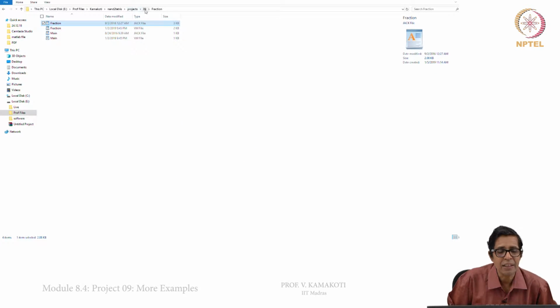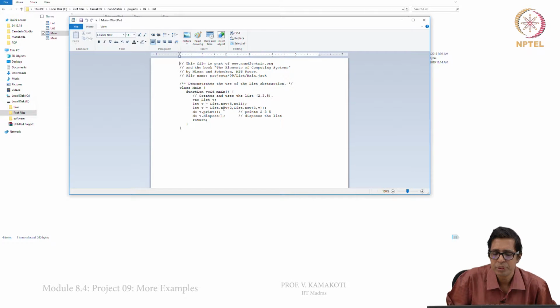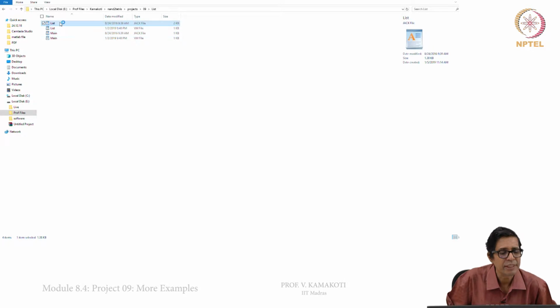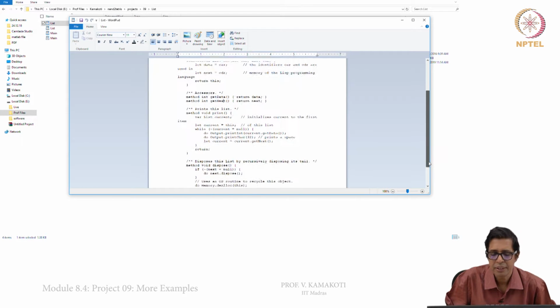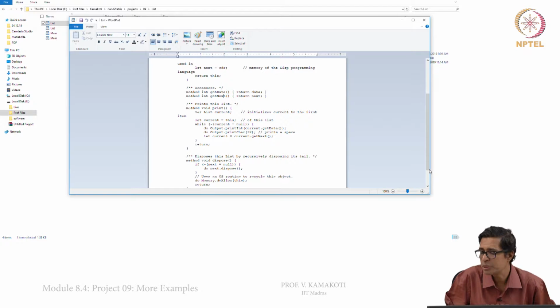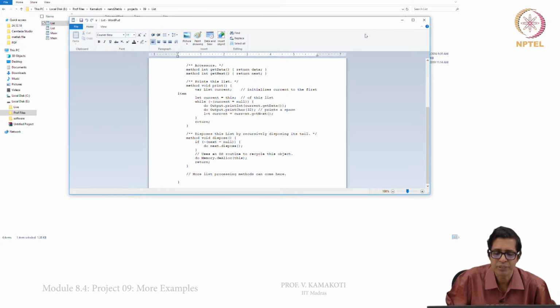So, similarly like the fraction, we also have the list. List also has two Jack files here, the main file which will create the list 2, 3, 5. It will print the list and also dispose of the list. And then of course, there is a List class which has the self-referential structure as you see here, a data field and next, and there is a constructor for that list. There is getData, getNext for every element, and then printing that list and then disposing the list, all that I have described as a part of this.